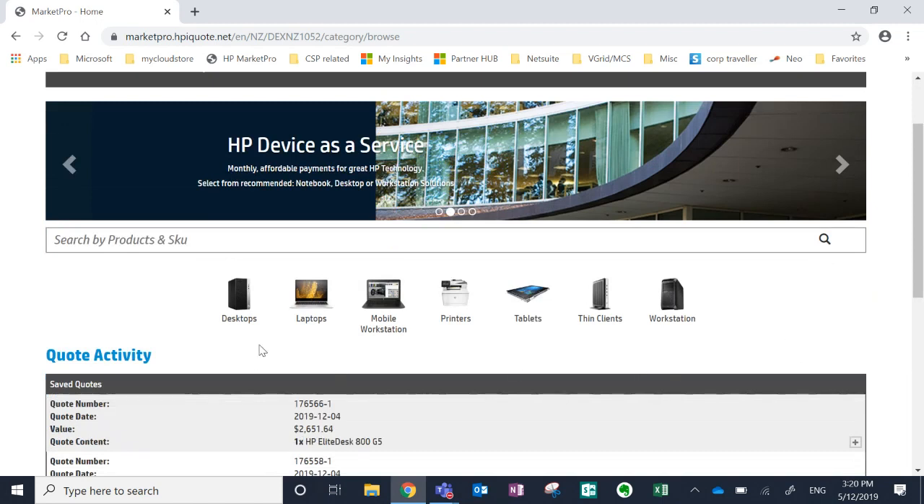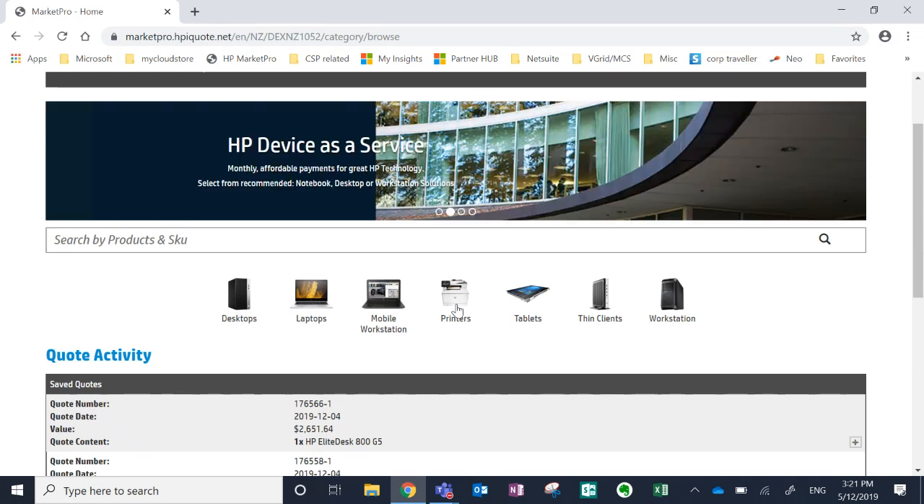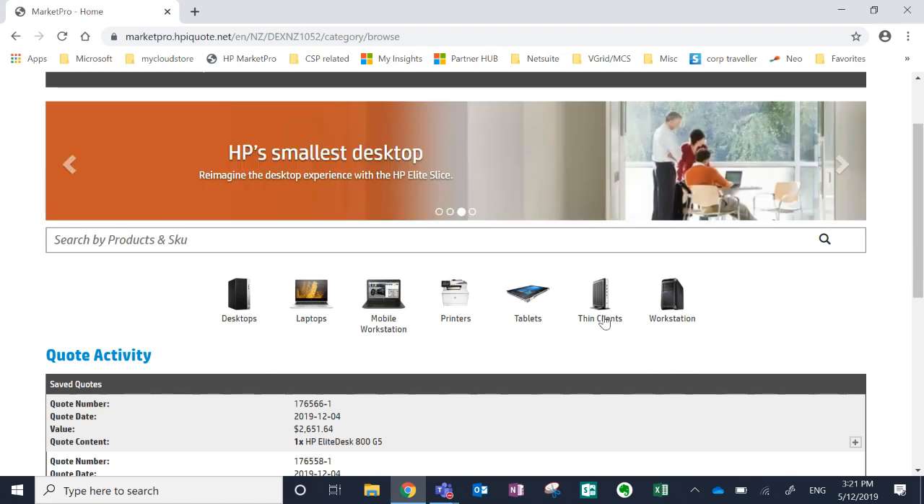So you can see a simple search functionality. You can search by a product or a SKU if you have it, or you can just click on a device type. Printers is being uploaded today, so we've got some select print SKUs going into the tool as well. But as you can see, we're covering the full HP desktop, laptop, thin client and workstation range. We also cover all of the accessories for this. So you're going to be able to see real-time pricing and stock availability on any of these services.